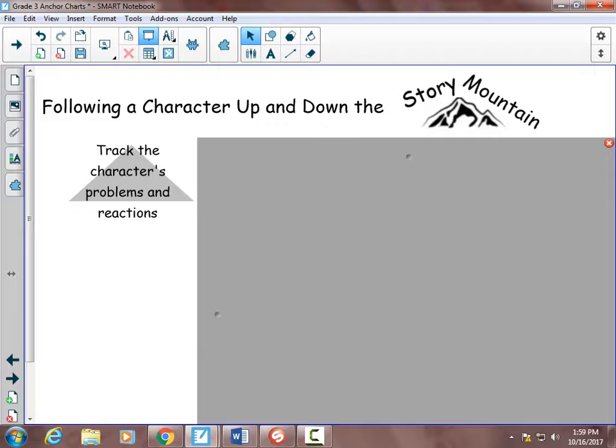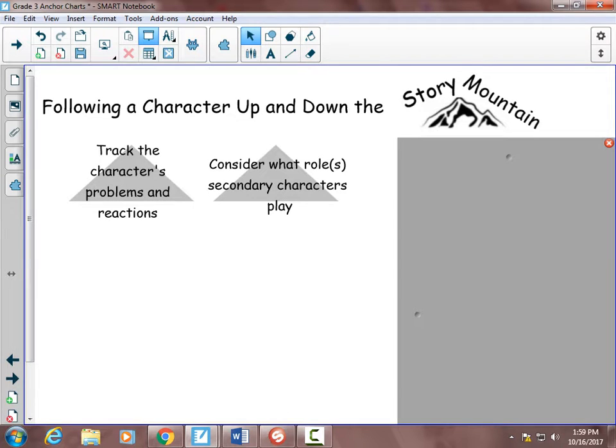How many people have a friend? Oh, we all do. We have classmates, right? So we all have friends that go with us on a journey. You have moments where you interact with them and you talk to them and they help you through things. So we as readers ask ourselves, why is this character in the story? How does this character support the main character on my journey? So I want to talk about a couple secondary characters. Today we're going to consider what roles they play in our story Winn-Dixie.